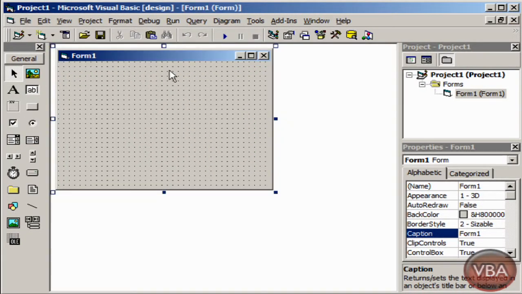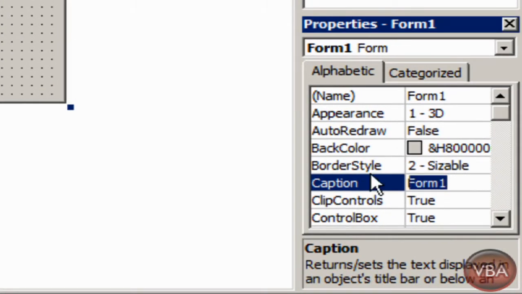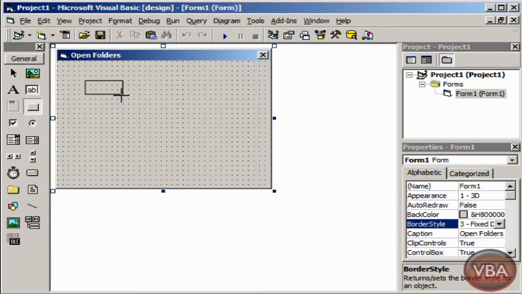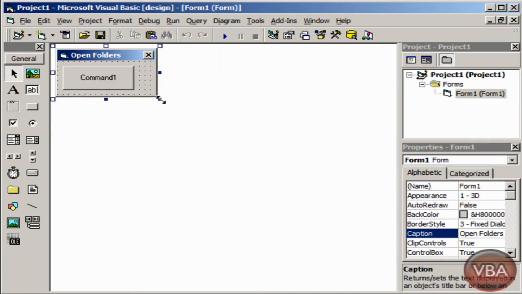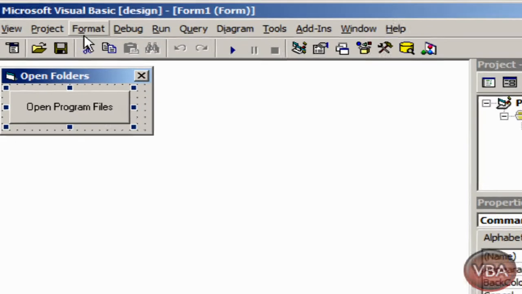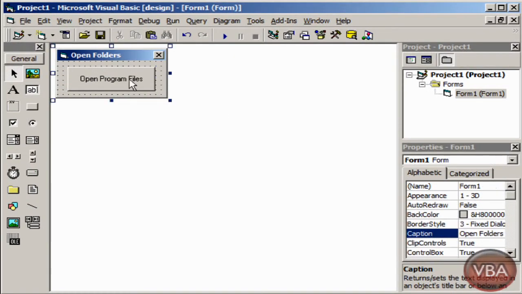Going to expand that. So I'm just going to add the form properties. Going to change the caption to open folders. Going to change border style to fixed dialog. And now I'm just going to add a button. So I'm going to say open program files. Okay. I'm just going to format center and form horizontally, center and form vertically.